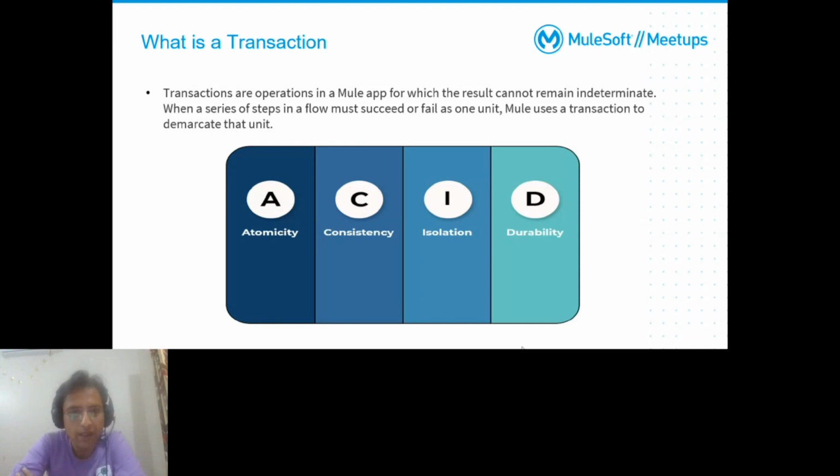Then the second is consistency. Consistency means that the data before the start of the transaction and after the transaction has ended should remain in a consistent state. There should not be any inconsistency in the data. Let's take an example. Suppose you go to the ATM and withdraw some money. You have 10,000 rupees in your bank account and you withdraw 5,000. After withdrawing, the leftover amount in the bank should be 5,000.